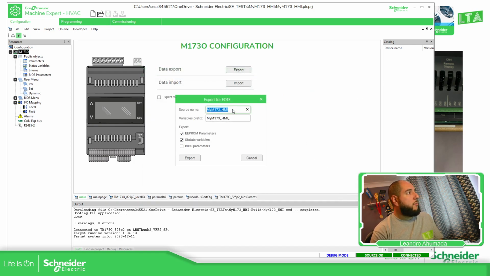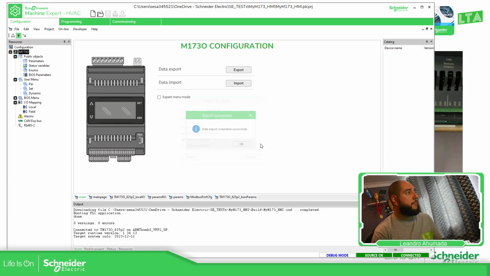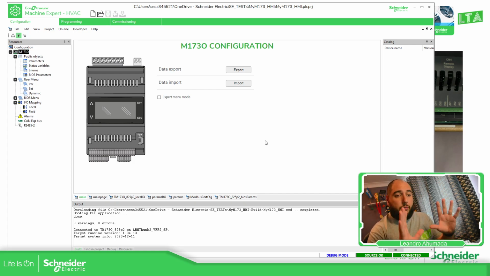Here, the source name, we just need to define the name of the device that we're gonna have on the other side. So I'm going to leave my M173, and this is the prefix for the variables. So I'm going to leave it that dot export. Here, please remember to define the Modbus slave name M173. Okay, brilliant. Now, I have configured this and I have exported the file.